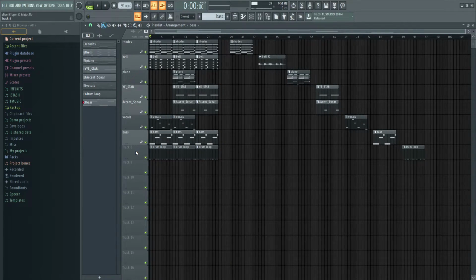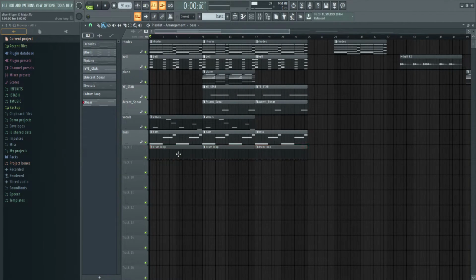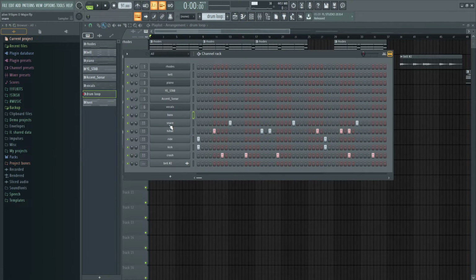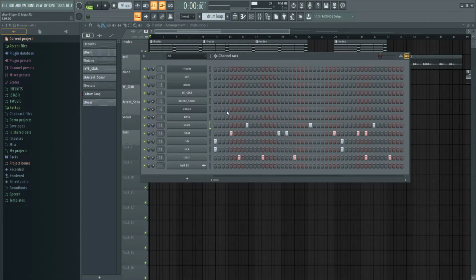Alright, so the last thing, as you can see, I added a drum loop. So for that, I just created a new pattern. I called it drum loop, and I just used drums from a boom bap drum kit, a free one that I found on YouTube. This is what the drums sound like.